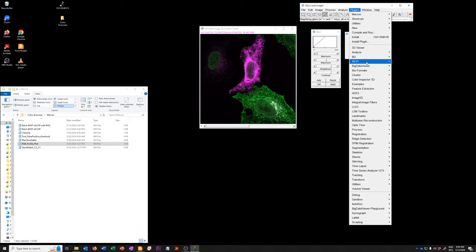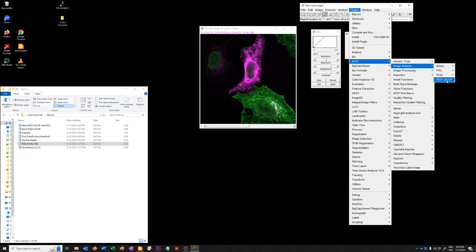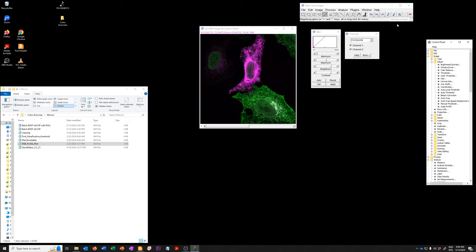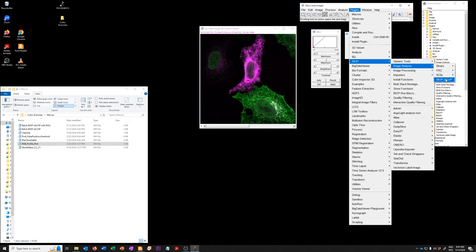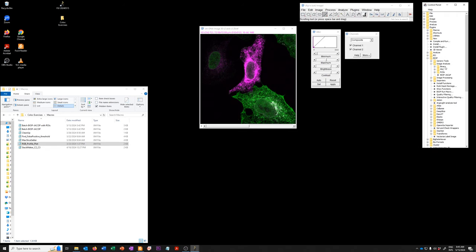So if going through many menus and submenus is annoying to you, or you want a faster approach, you can go to Utilities, Open Control Panel, and this has the entire menu structure of FIJI. So you can open up, for example, the Plugins menu, open up BIOP, and then in BIOP you can open up Image Analysis. If you double click BIOP JACoP here, this will have the same effect as navigating all the way into the menu structure. So it is a convenient way of finding a shortcut to do this.